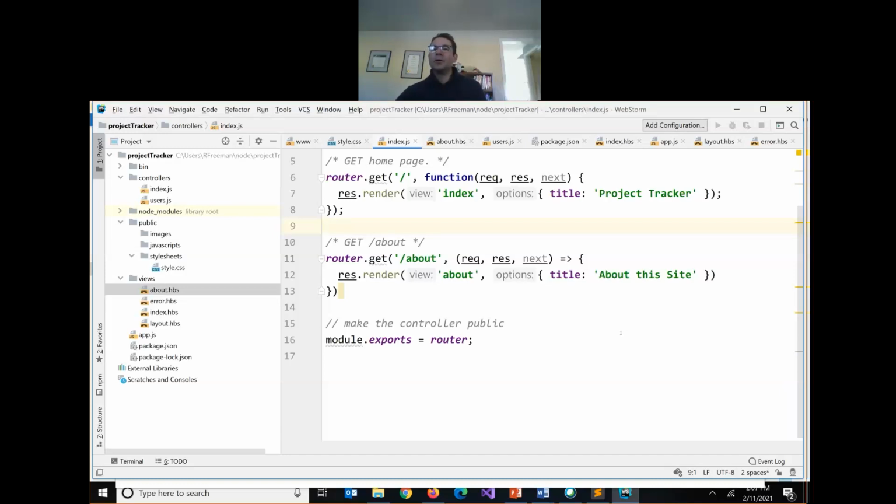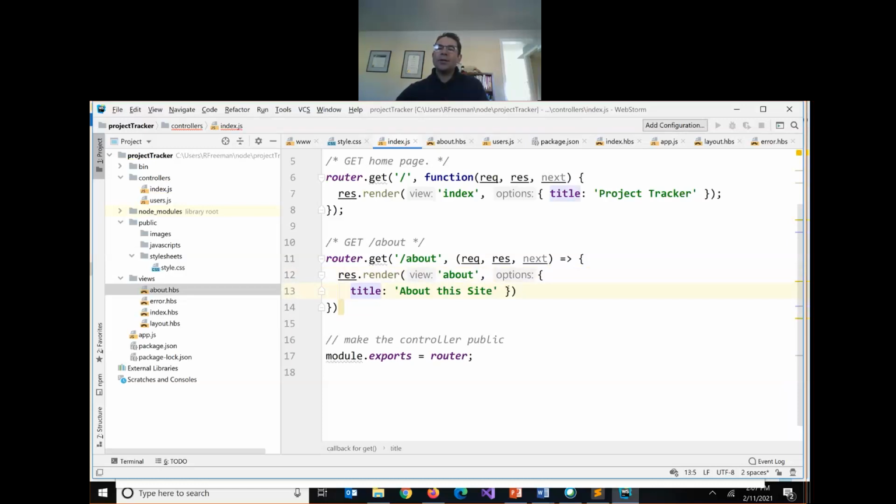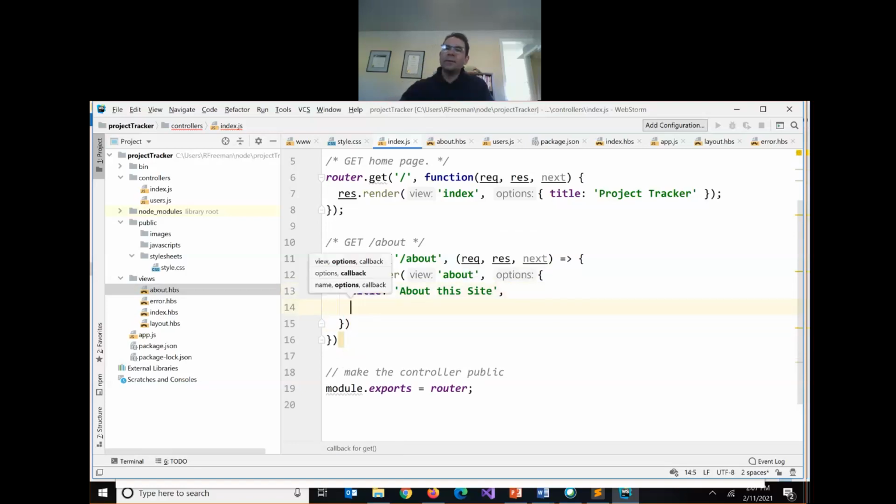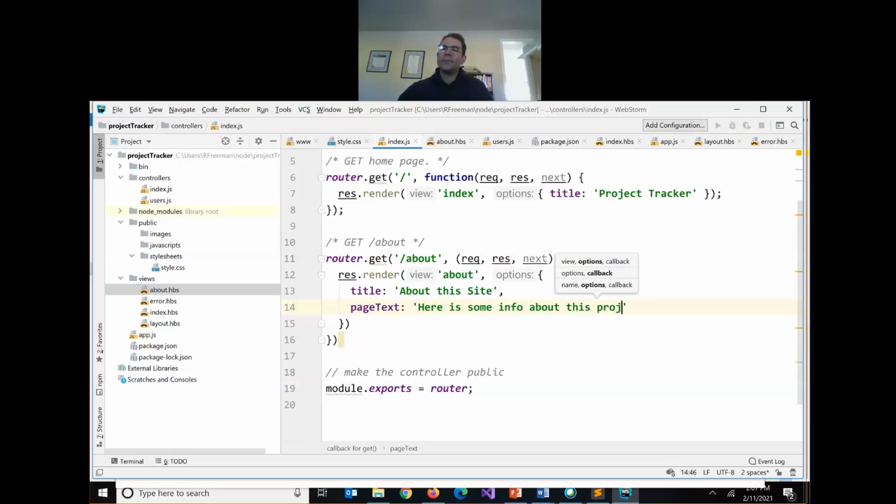Now we want to do something a little more with the About page. Right now we're passing in the title. I'm actually going to put this on another line. But in Express, we can actually pass in multiple values. So let's say we want to pass in a title, but we also want to pass in another variable. I'll call it page text. Here is some info about this project. So we can pass in, in JSON format, as many different variables as we want.